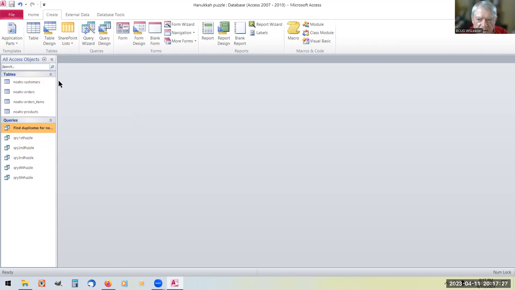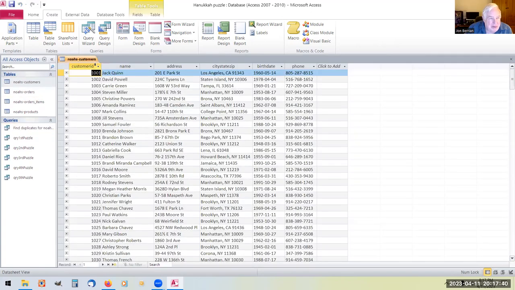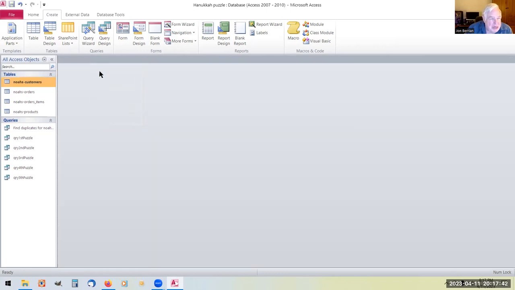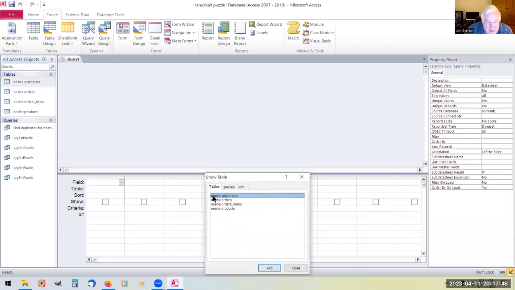Is there anything in the database about coupons or discounts? Yeah, that's a good question. Let's see. You had put in price and current price. Wait a minute, let's just close that. Let's go create a query, and we can put all four of these in.